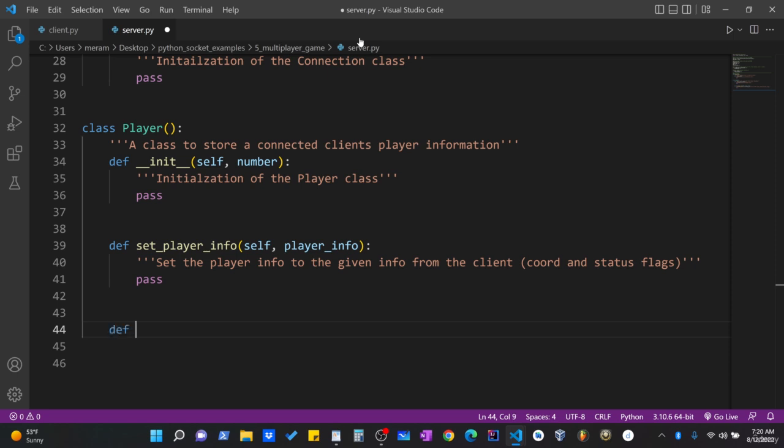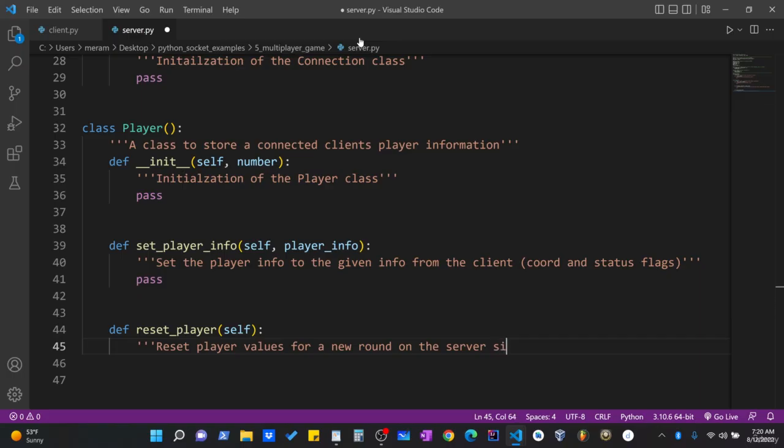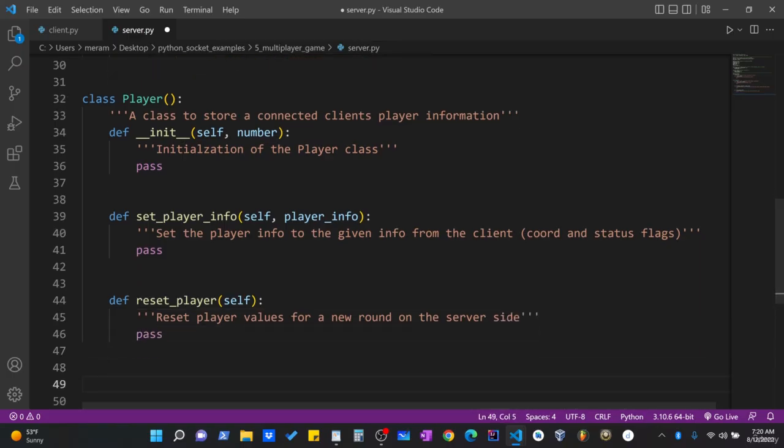So we'll do a def reset player, and we'll pass in the required self parameter, and we'll just say reset player values for a new round on the server side. And we will pass. All right, I actually think that's it for our player class.